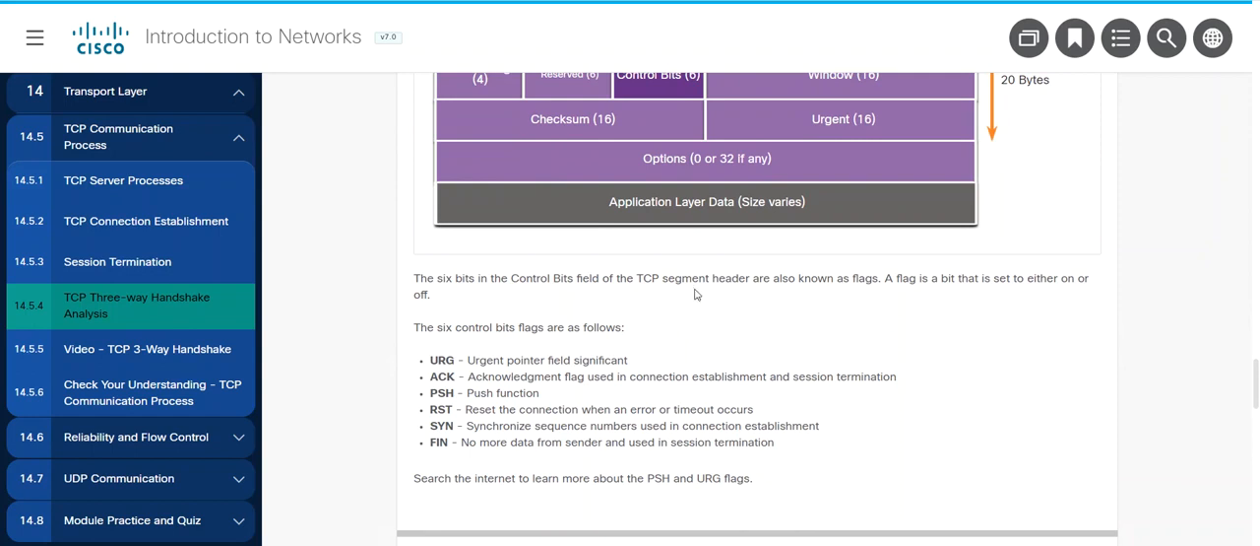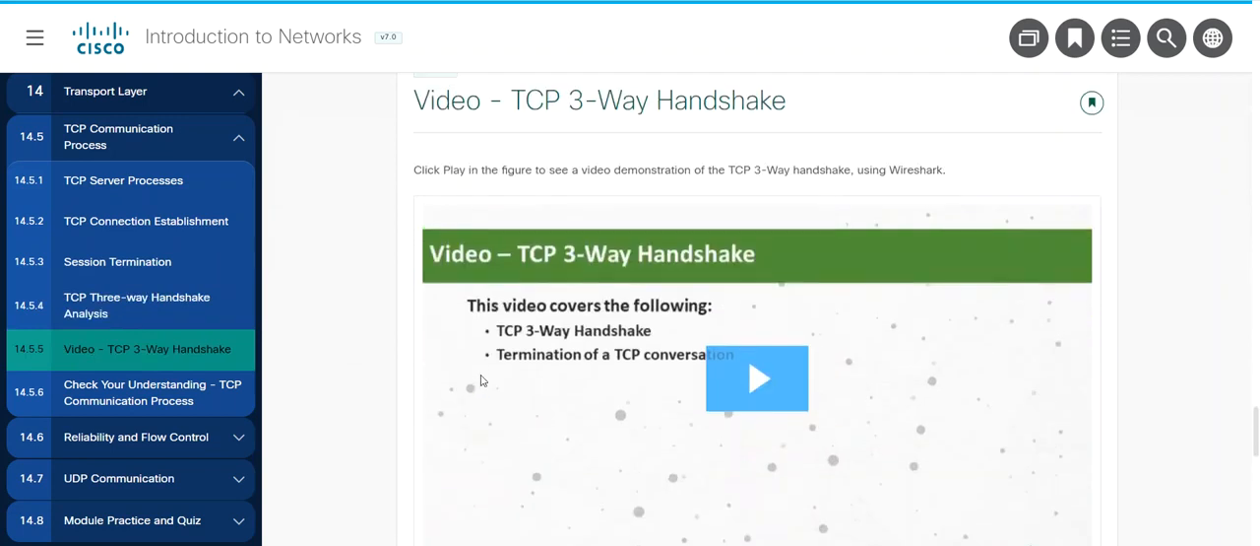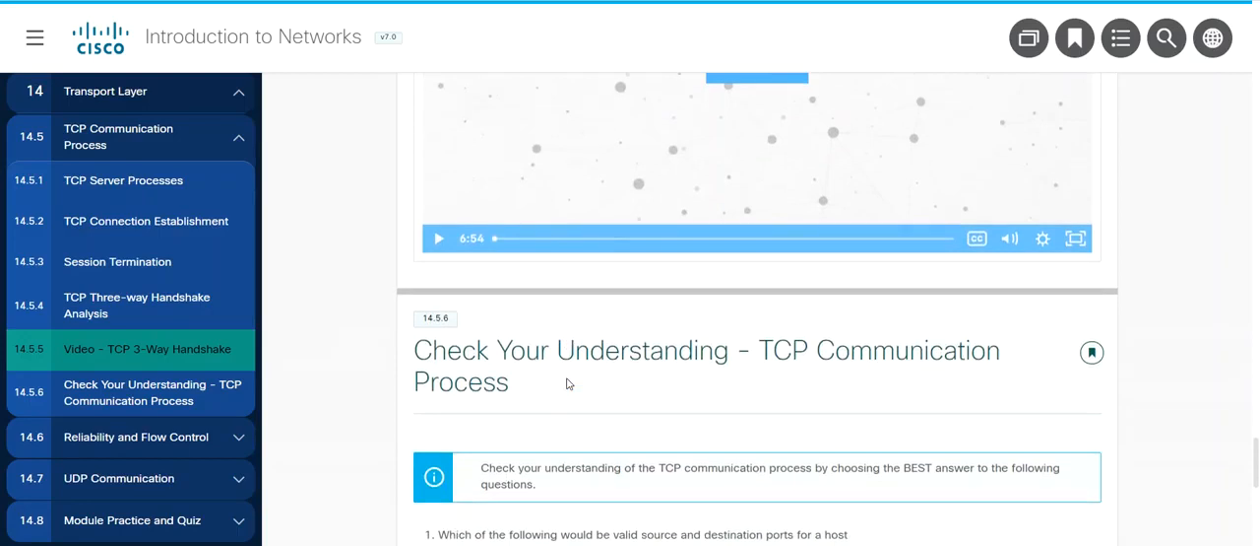There are six bits in the control bits field of the TCP segment. A flag is a bit that is set to either on or off, and you see those listed here: the urgent pointer, acknowledgement, the push function, reset the connection, synchronization bits, or fin bits. You have a video on the TCP three-way handshake, so I would definitely recommend watching the video.